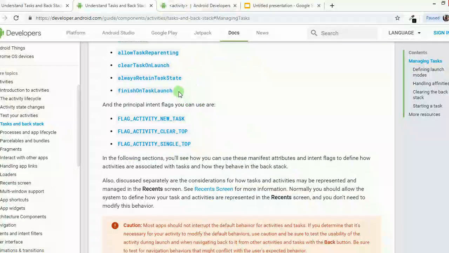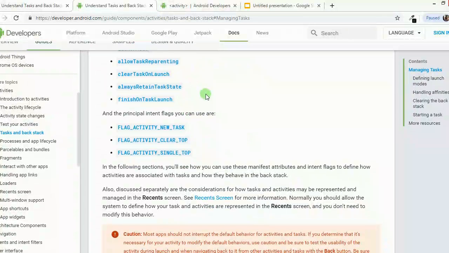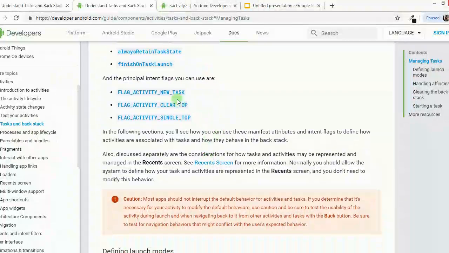Finish on task launch: once the task is launched, do you want to finish this activity or not? Similarly, there are some flags also listed here: FLAG_ACTIVITY_NEW_TASK, CLEAR_TOP, and SINGLE_TOP. In the following sections we will be discussing these.